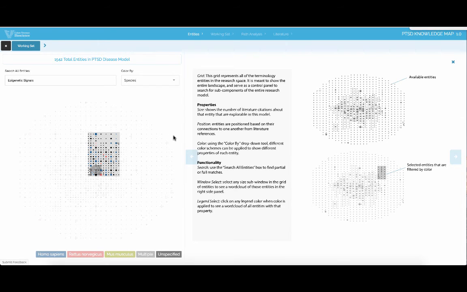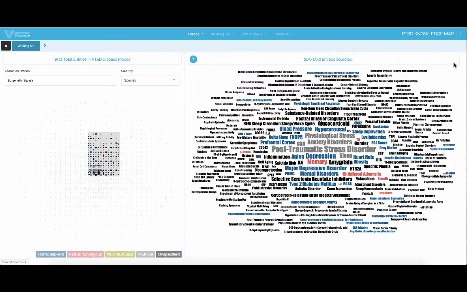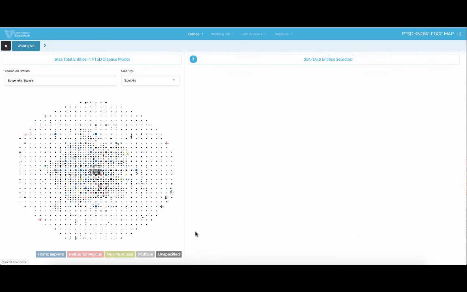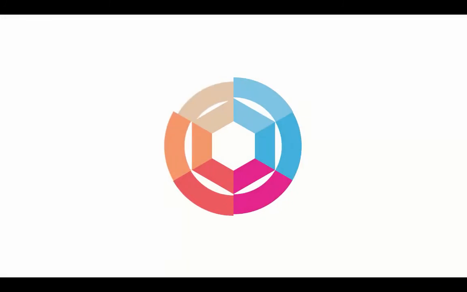The information will resize according to the resolution of your screen, and there may be more than one panel, as indicated by these arrows. You can hide the information panels by clicking on the X here. The grid is meant to show the entire landscape and serve as a control panel to search for subcomponents of the entire research model. So by starting here, you're on your way to discovering the relationship among countless combinations of entities.